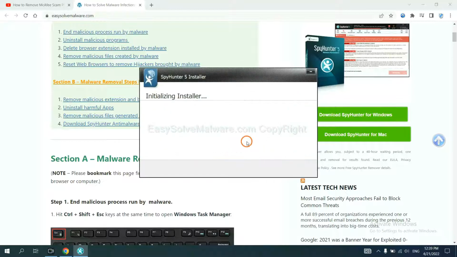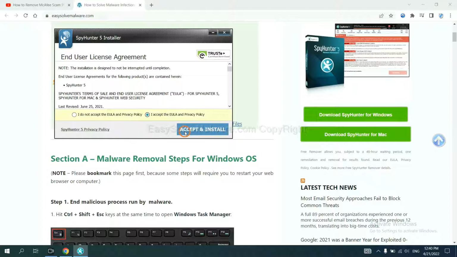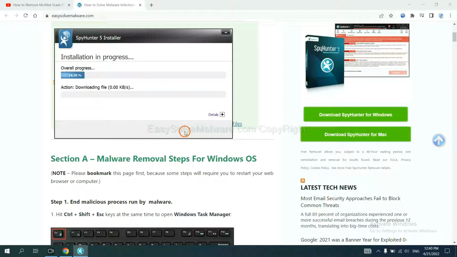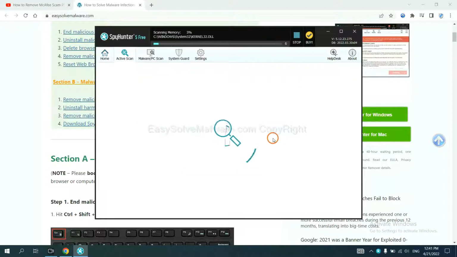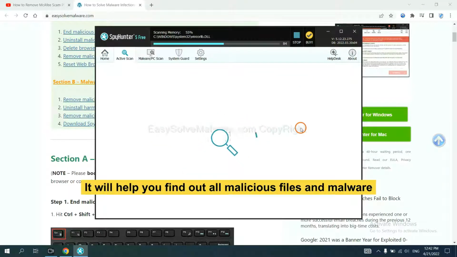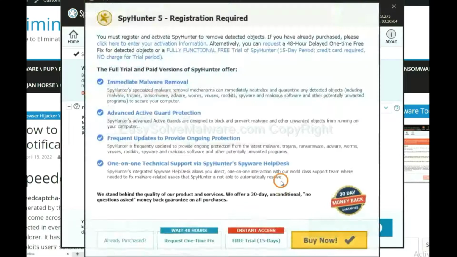Select language, and continue, accept, and install. Just wait about 1 or 2 minutes. When you finish, start a scan now. It will help you find all malicious files and malware on your computer. When the scan completes, click next.